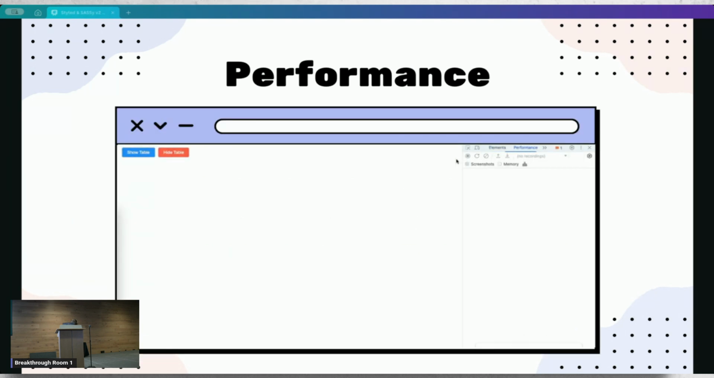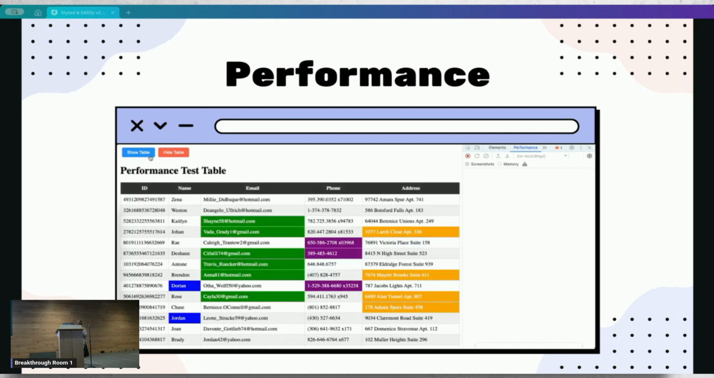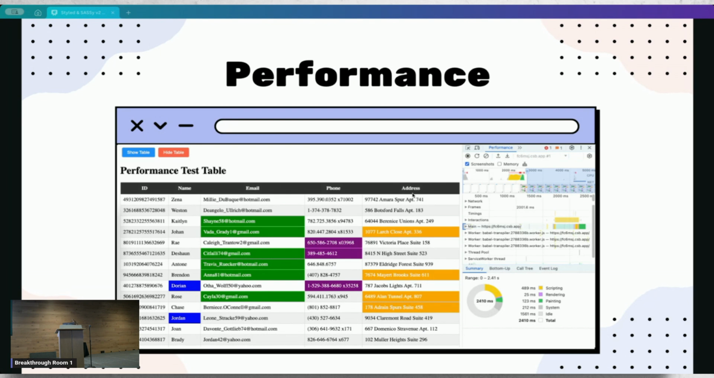So I ran a very rough, very quick experiment just because I was curious one day about seeing what people's pain points about performance were.